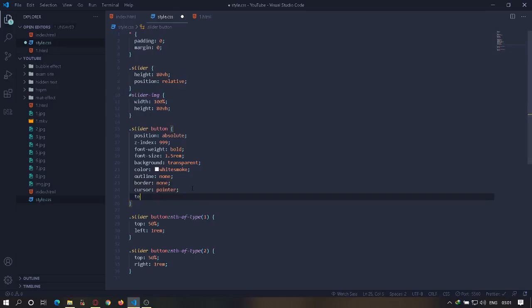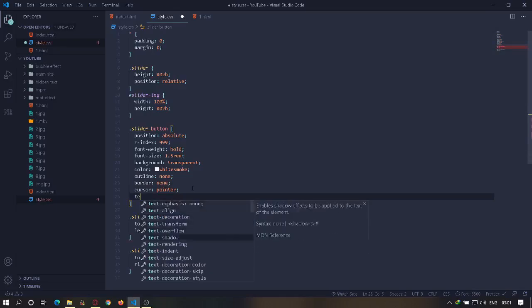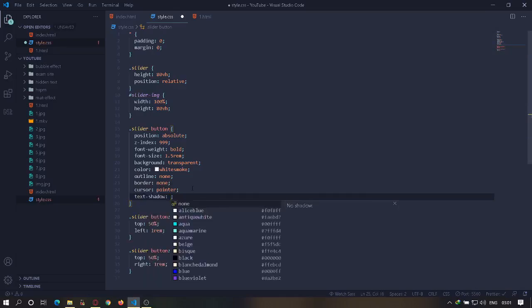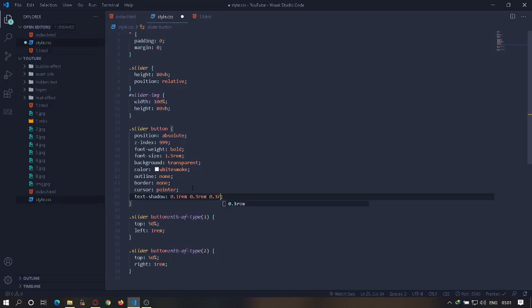And let's also add a text shadow. Text shadow is kind of similar to box shadow. The only difference is that it adds shadow to your text. So let's see, 0.1 rem, 0.3 rem. The default values that I kind of prefer. RGBA.